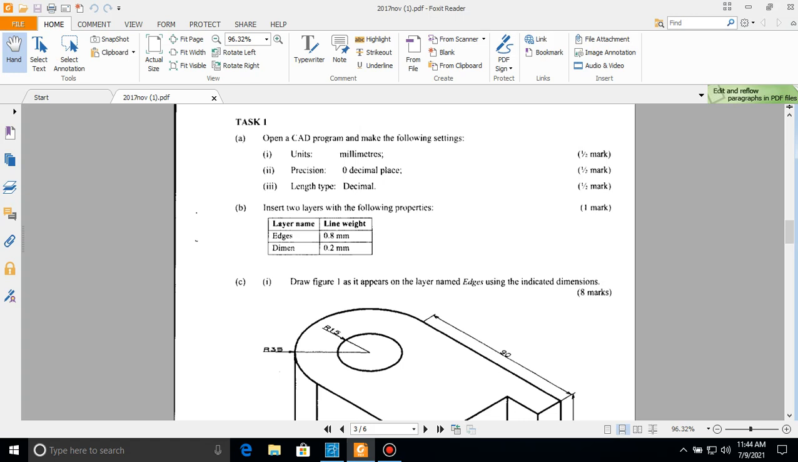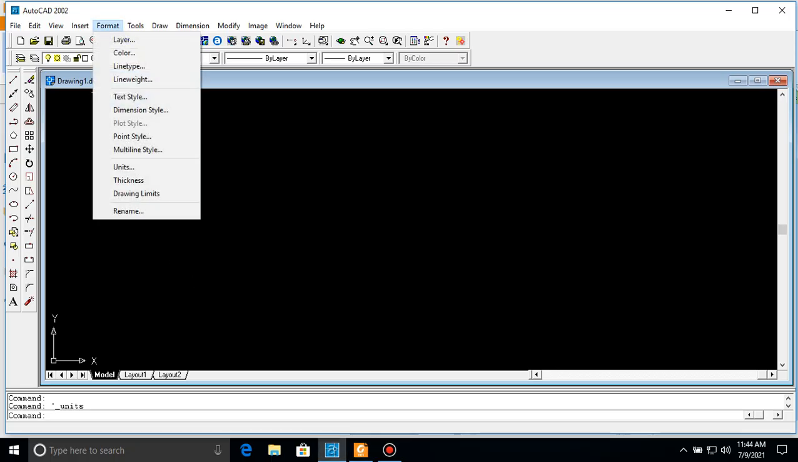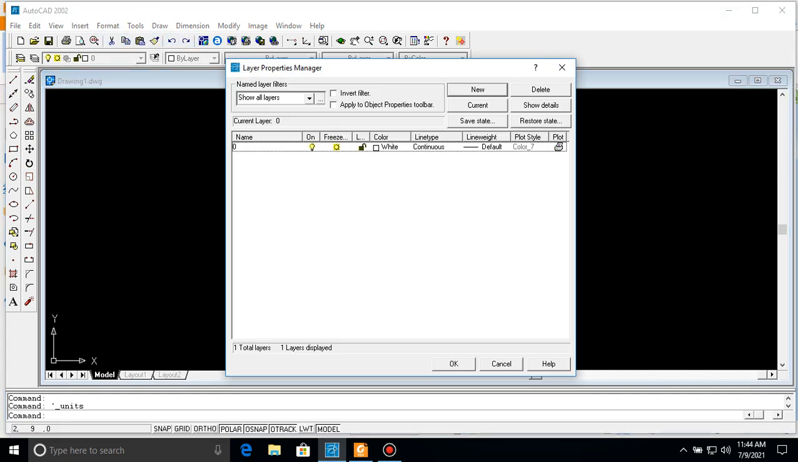Then next we are told to insert two layers with the following properties. The first layer is edges and the second layer is dimension. The edges should be 0.8 millimeters. Dimension should be 0.2. So we go to format again, then we go to layer.